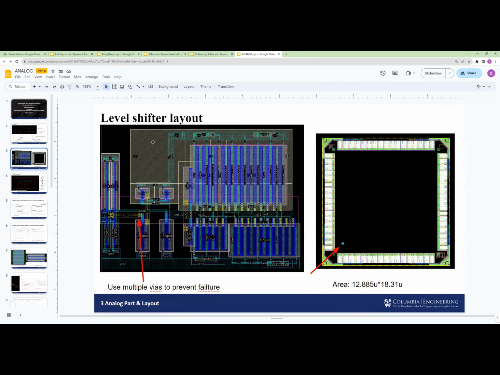Here is the layout for the level shifter. You can see we use multiple vias in order to prevent the failure of a single via. And here's the area of the level shifter. It's very, very small.